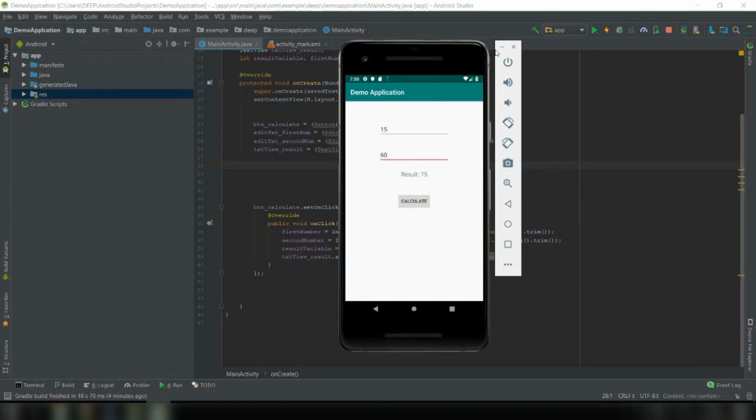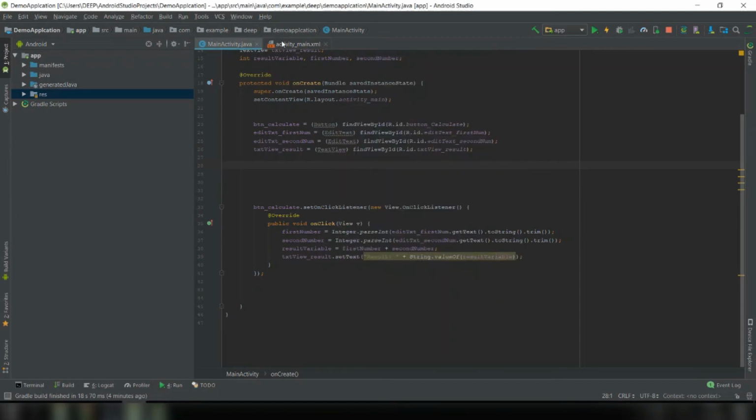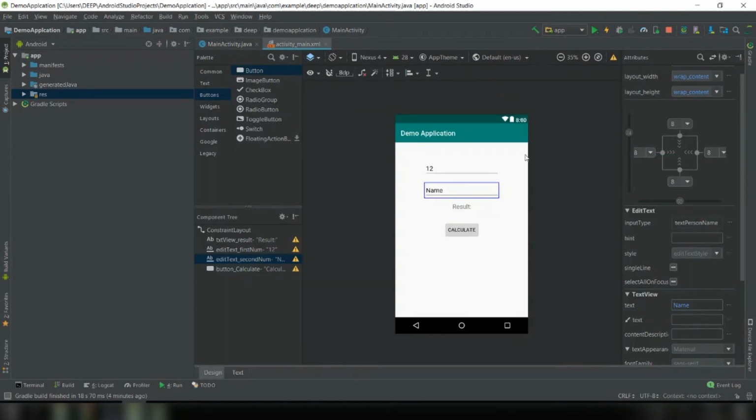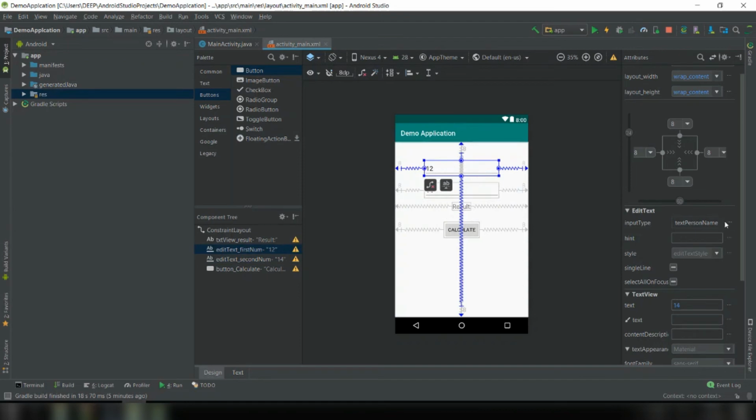Now the change you need to make after this is to go to the layout file and change this 12 to 14 or any number you prefer, because 12 added to a name gives nothing. So when you hit calculate by accident, it can give an error. And you can also change the input type so that the user can only input numbers.